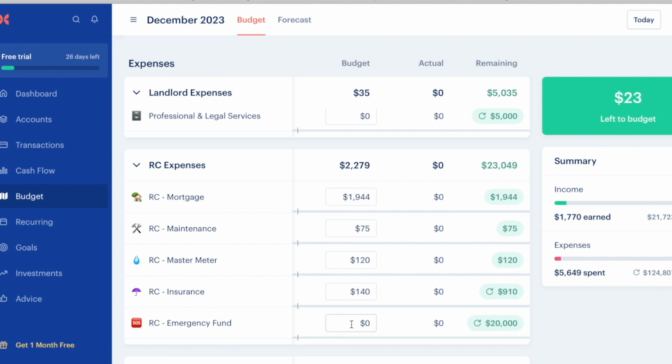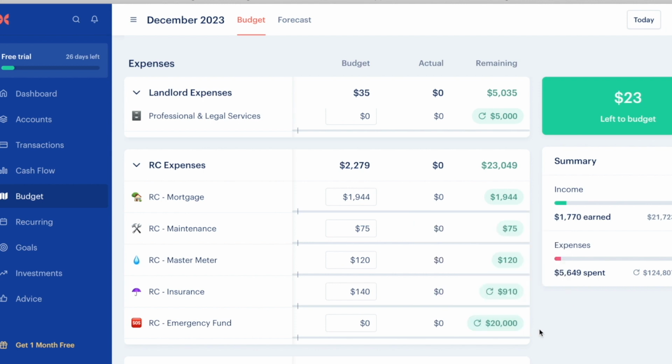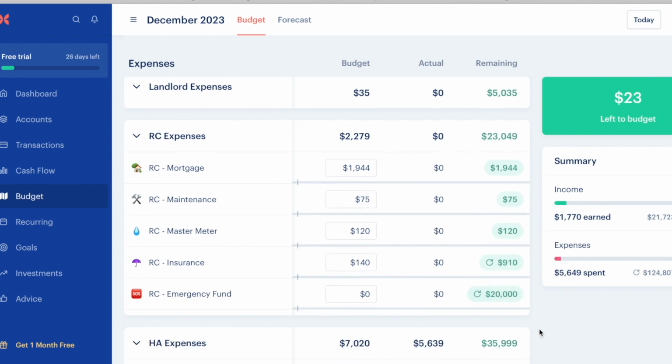And I'm not going to add anything additional to the emergency fund on this property. I do have $20,000 that rolled over from before, and this is to use for anything that goes wrong with this house because it is an older home and things can happen.